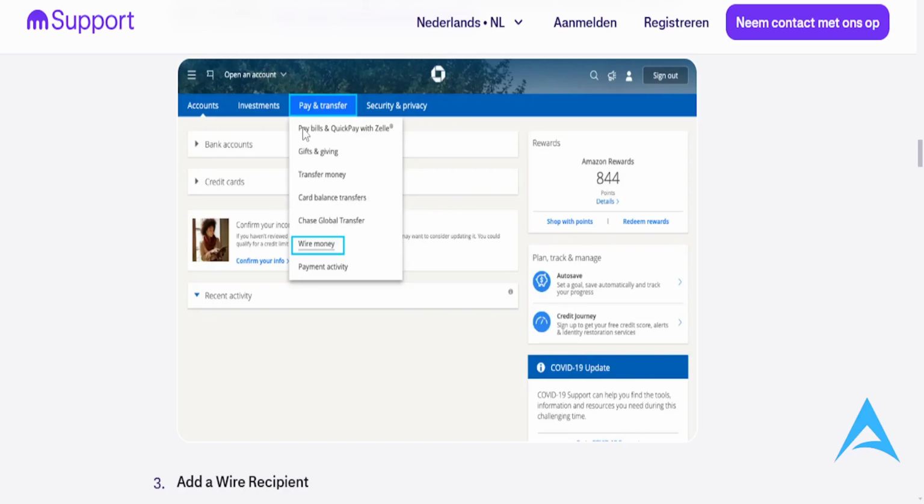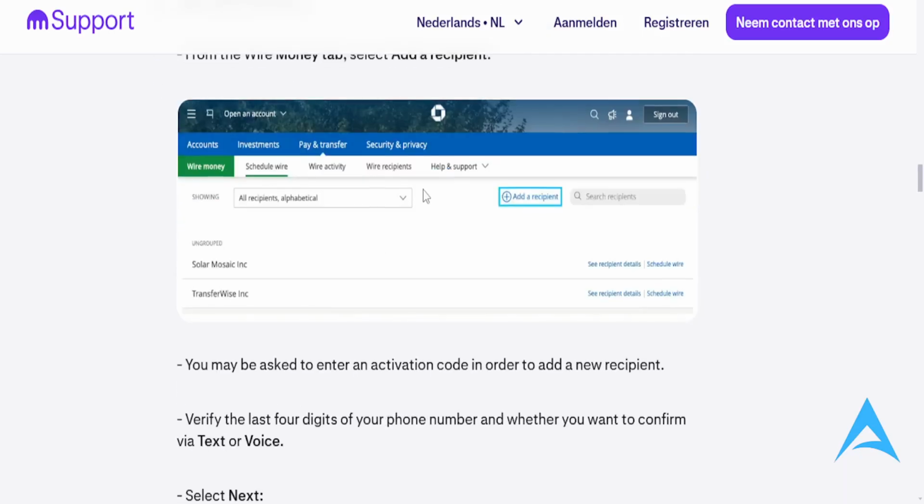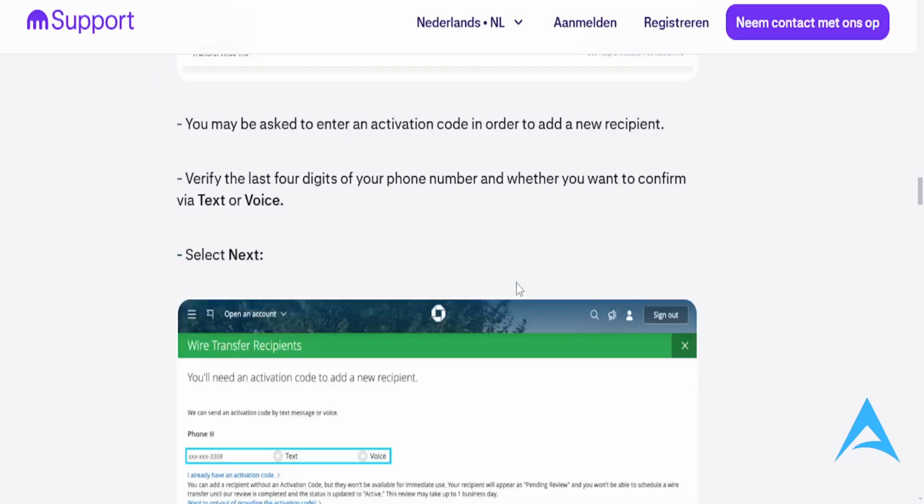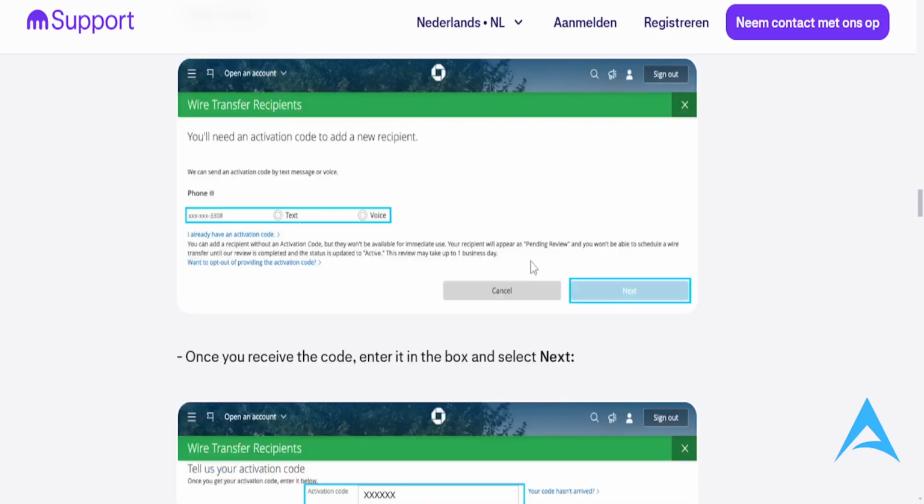Go ahead and sign in, and now from the pay and transfer menu, select wire money. Then you can click on add a recipient right here, and they may ask you to enter an activation code in order to add a new recipient. Just verify the last 4 digits of your phone number and whether you want to confirm via voice or text, and click on next once you have confirmed that.